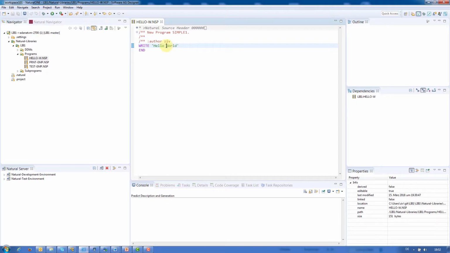Let's modify this text, like DevOps. After saving, we can see that the file now displays symbols. The caret to the left means that this module is not in sync with the repository. The symbols to the right mean that this module is not in sync with the remote development environment and that it needs to be cataloged.